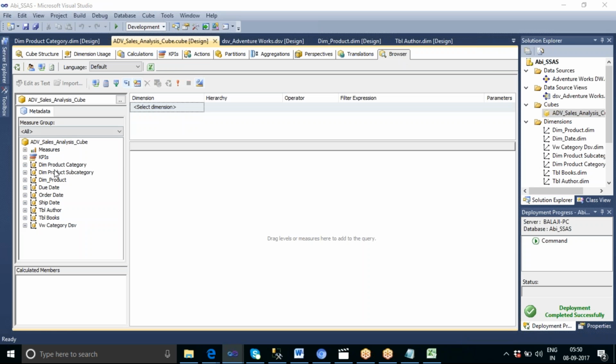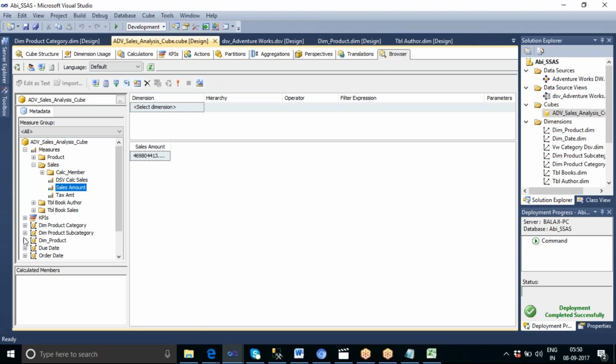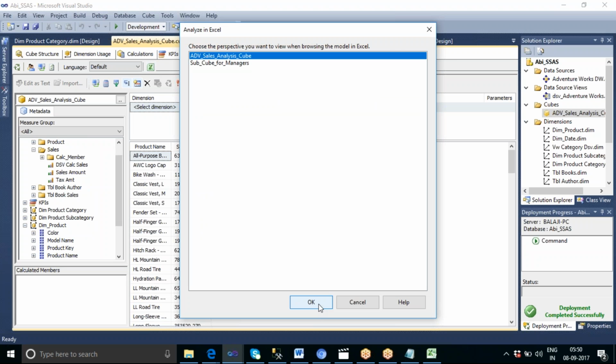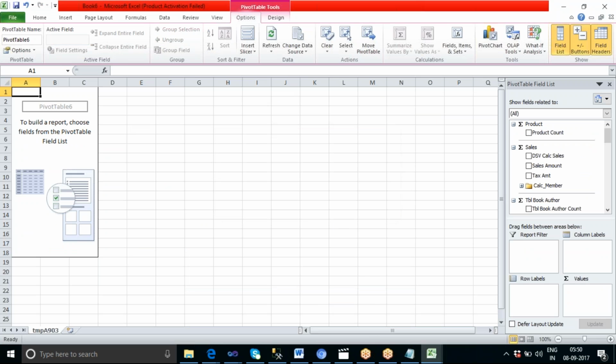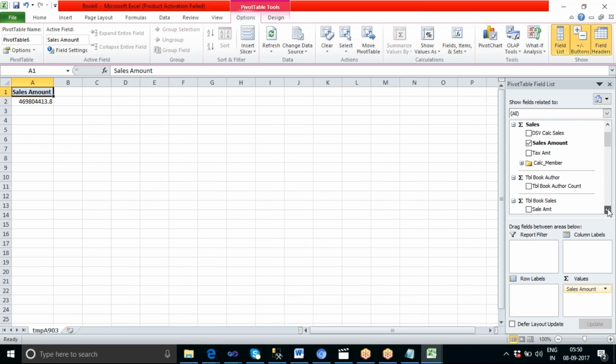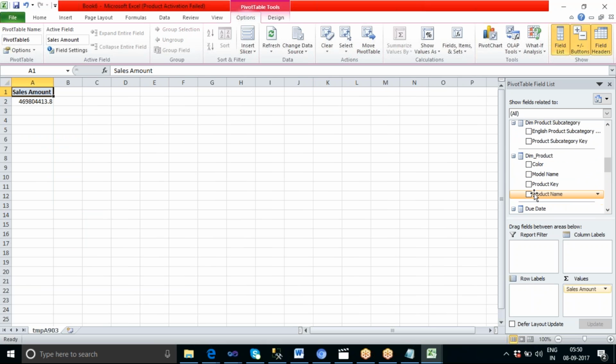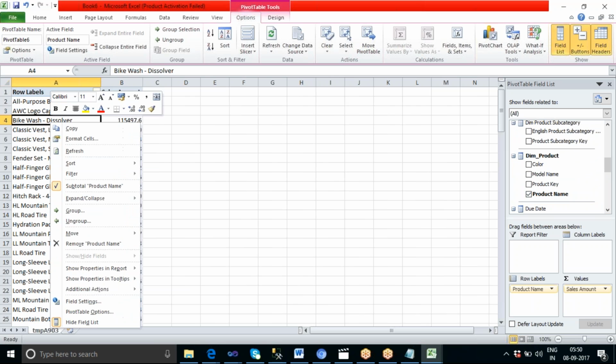Let me reconnect. Let me go for sales. Let me go for product name. Let me right click. Let me analyze in Excel sheet. Product name. Let me right click. We have additional actions. Now you can see open Google web page is coming here. Okay. So we have to put it in double quotes.